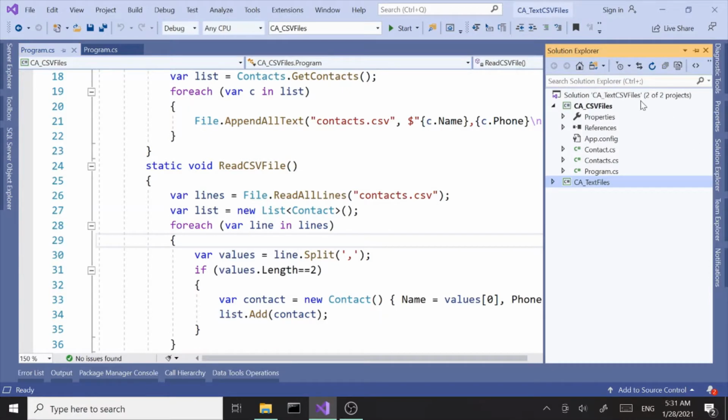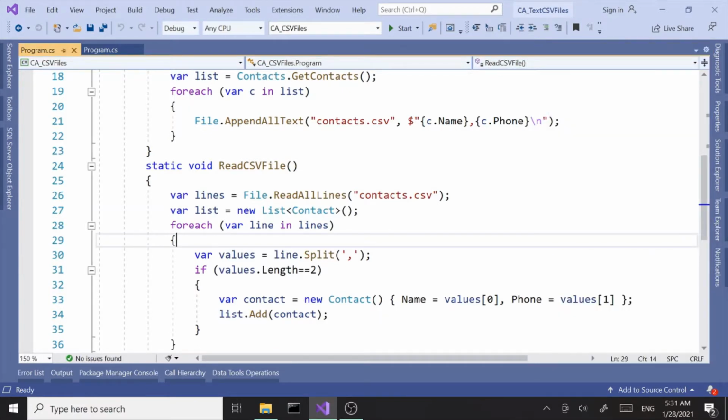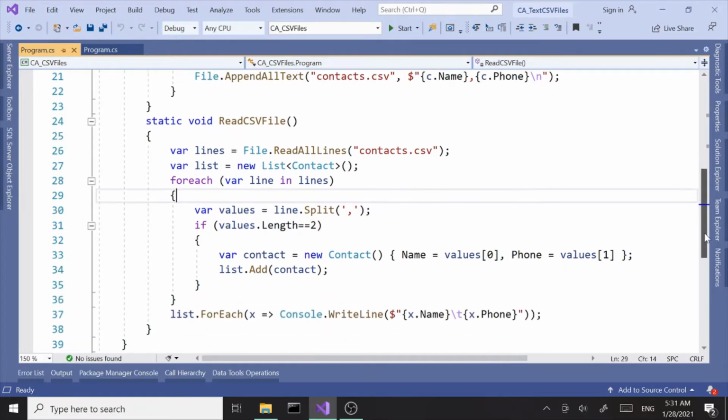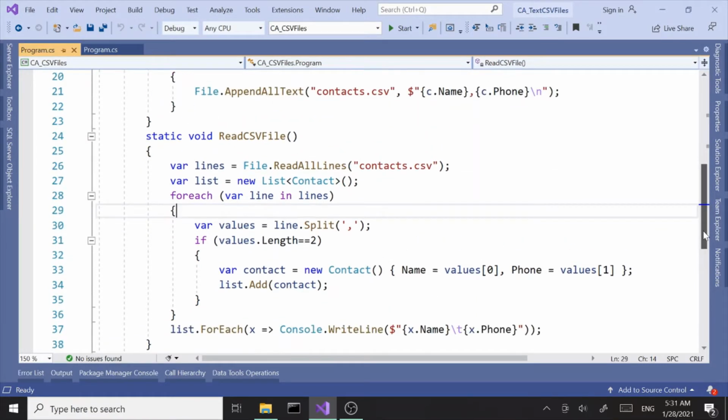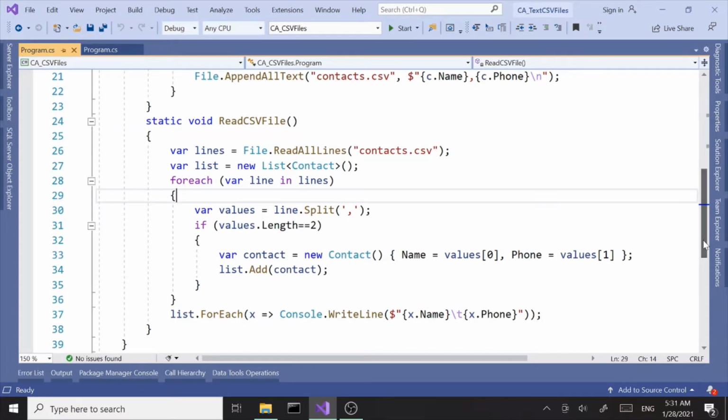Hey guys, today we are going to do a quick tutorial about a question one of you guys asked, and the question was how to display CSV data in a data grid. So let's get started and see how we can do that.